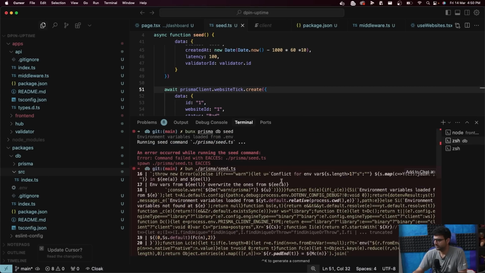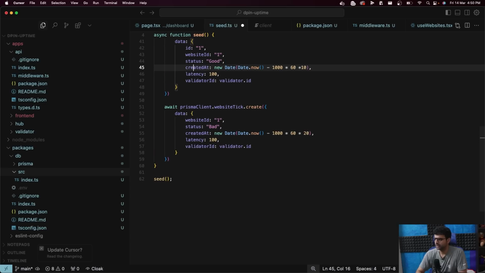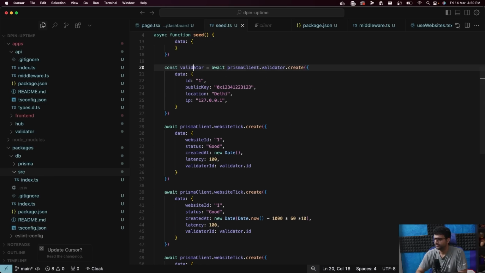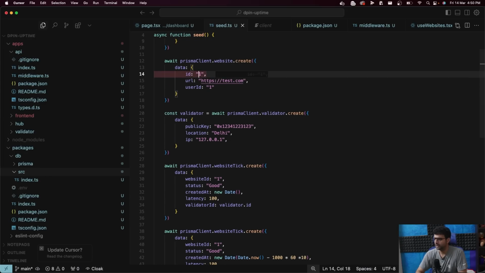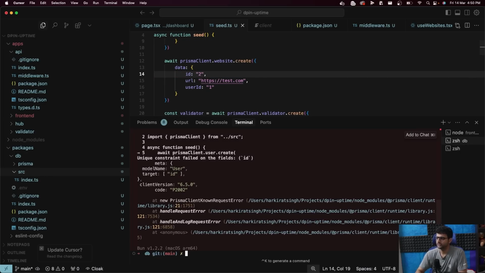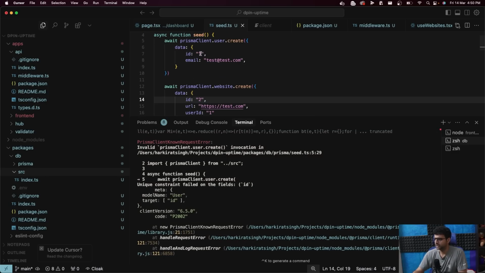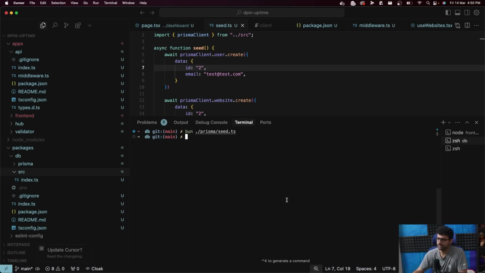What's the error here? Unique constraint failed on ID. Website tick. Oh, we're giving IDs over here. We shouldn't do that. Shouldn't do that here either. Here we should add an ID, everywhere else we shouldn't. And now if I run it, again an error comes this time. Unique constraint failed on user ID. Oh, my bad. User ID should also be unique. I'll just change it to 2 for now. Run it. Great. Database has been migrated.